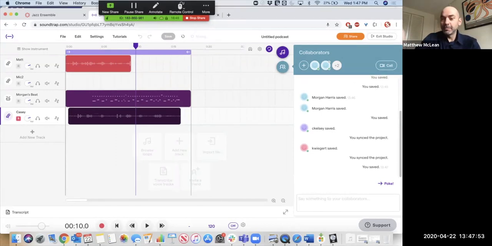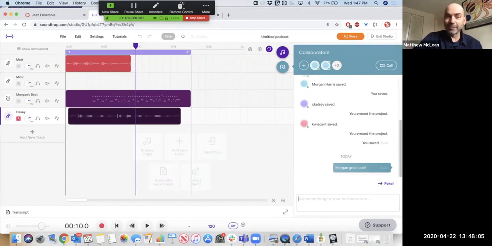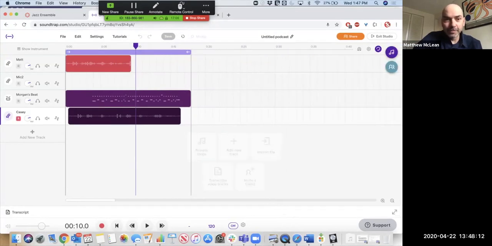And give them comments. So one nice thing about the collaboration tool is, we can give our students comments. Morgan, great job, right? Or whatever, to give them some real-time feedback. But again, all this is saved in your Soundtrap home, and you have a link to it. You could title it, let's call this demo.